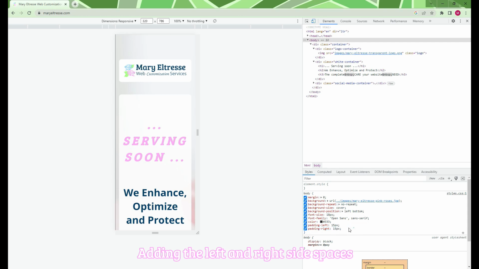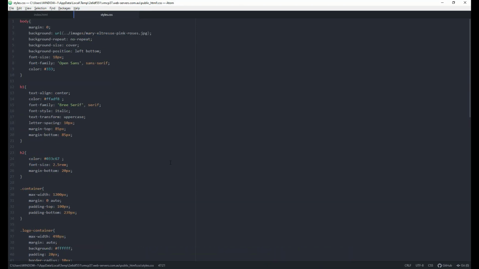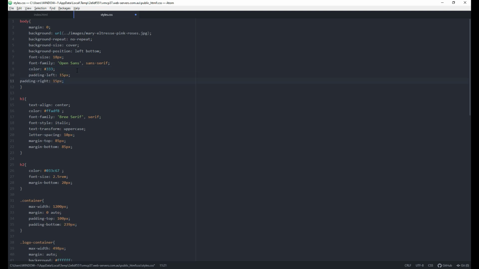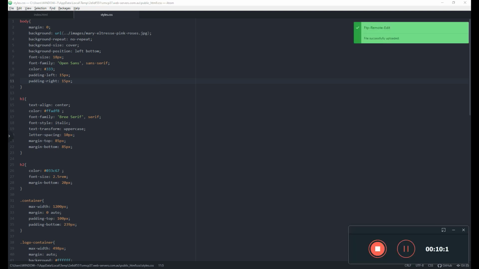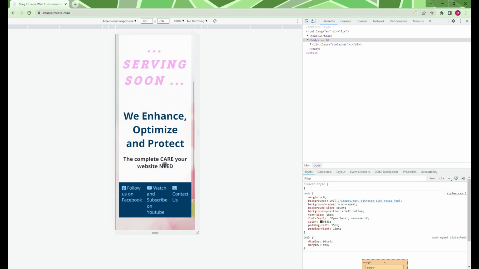I'll just copy and we'll go back to the editor and we'll find the body and paste. Okay, that is saved now, and we'll do a hard reload. Okay, yay.